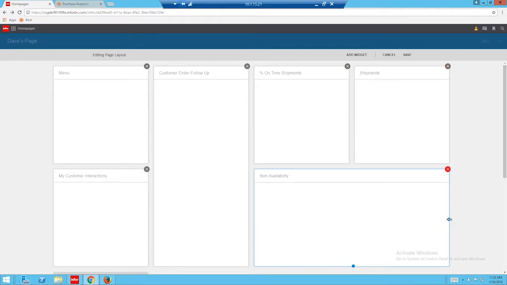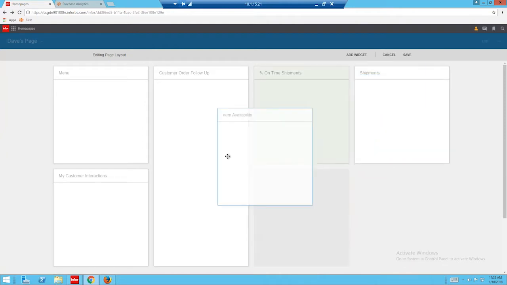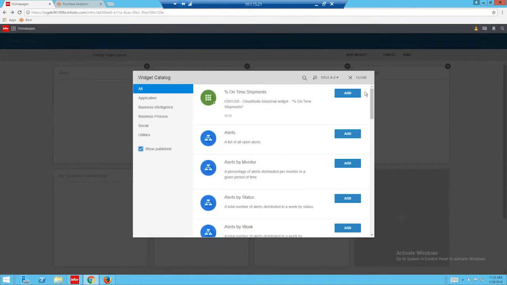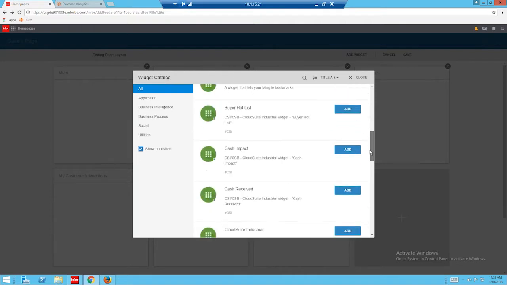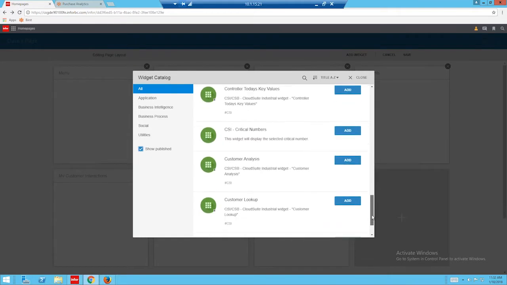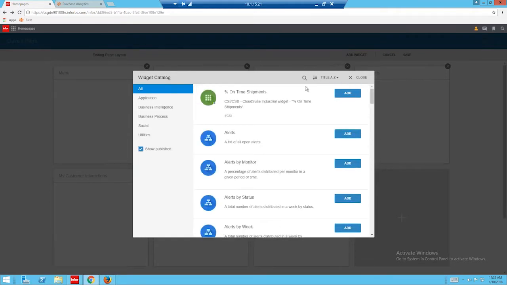So what I'm going to do is shrink my item availability widget over to make that a little smaller. I can move it, so you can see I can move this wherever I want. We're going to keep it right where it is, and I'm going to hit on the open box. I'm going to hit the plus, and as you can see, there are probably close to 150, 200 available widgets out there in the system right now, and I'm going to search for the pricing widget.